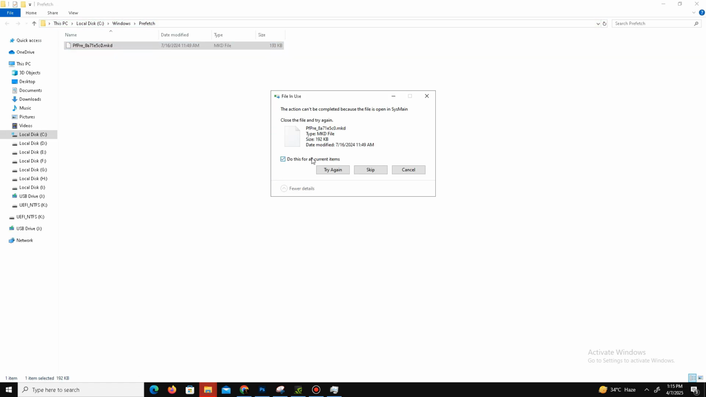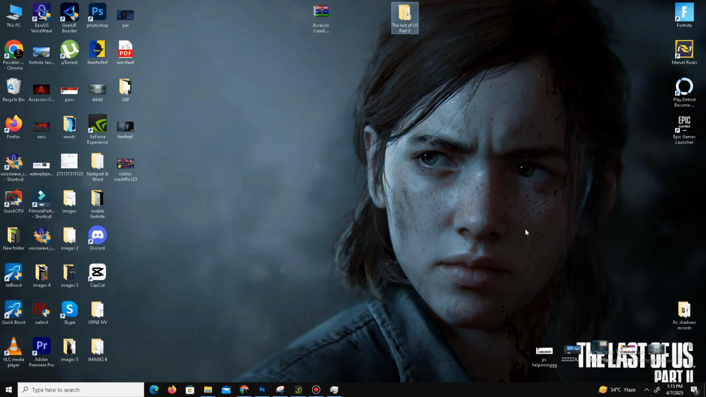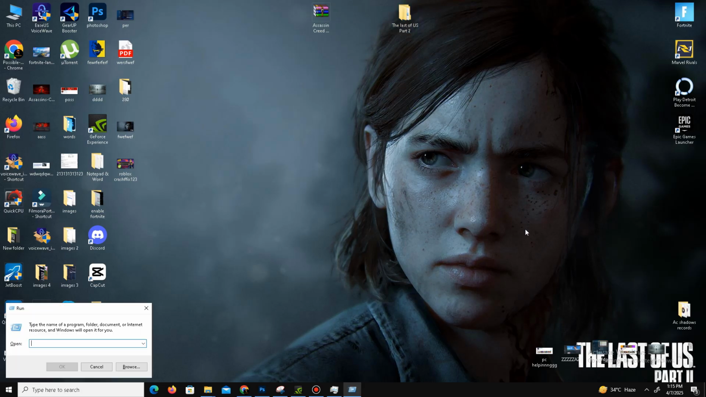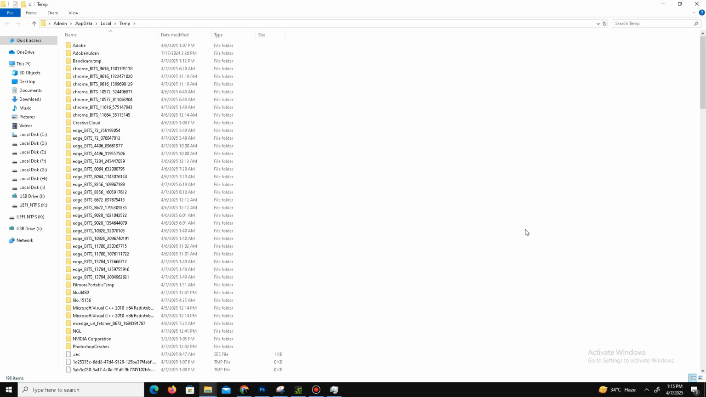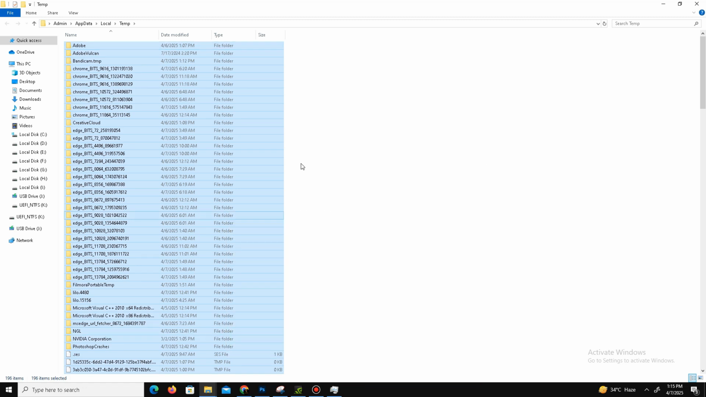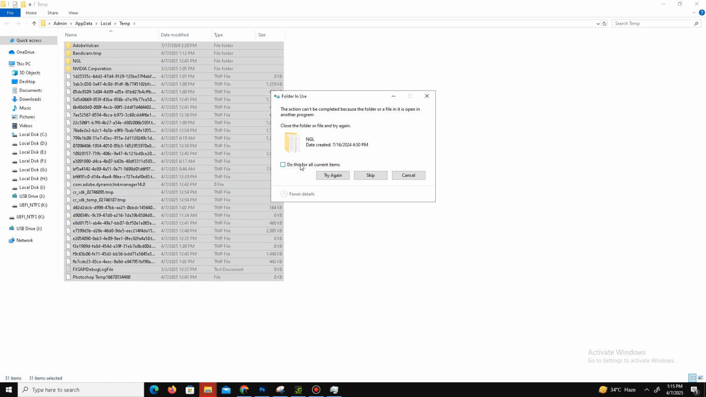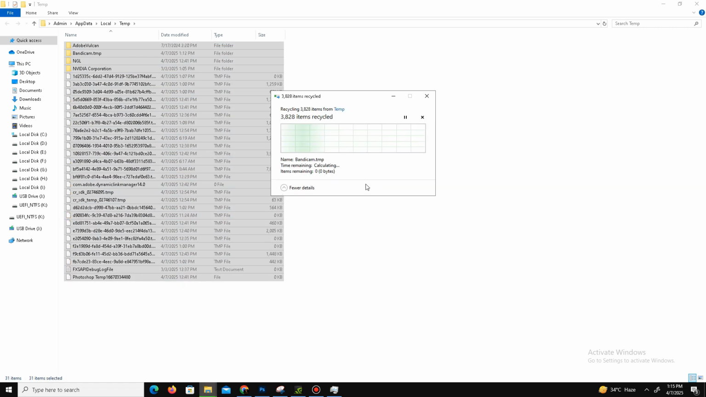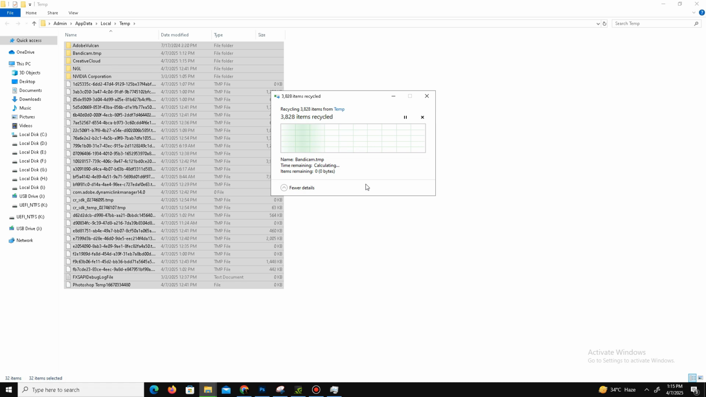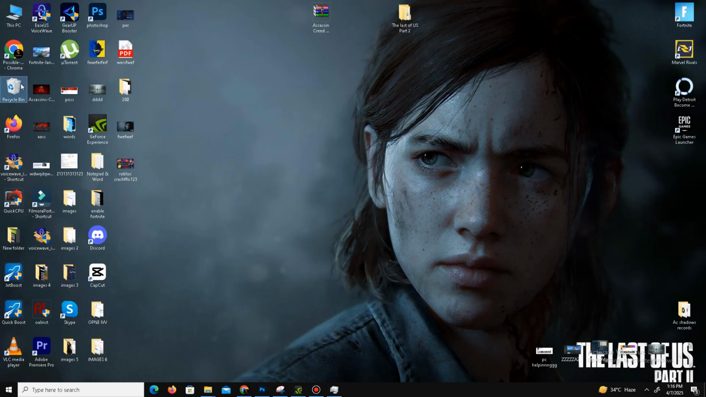Now skip this step. One more command we use here: again press Windows key plus R, and this time type %temp%. This is the second command. Ctrl+A, select all and delete all these files. It will take some time, and don't worry, these are all junk or bad files, so simply delete them. And once you delete these files from here guys, you need to remove these files also from the recycle bin. That's it. Now here is the recycle bin, remove these files from here too.